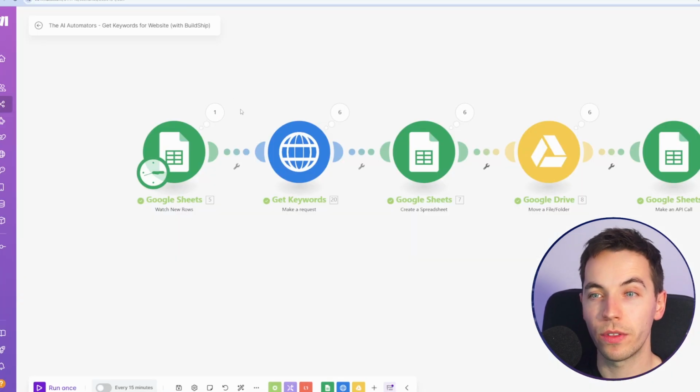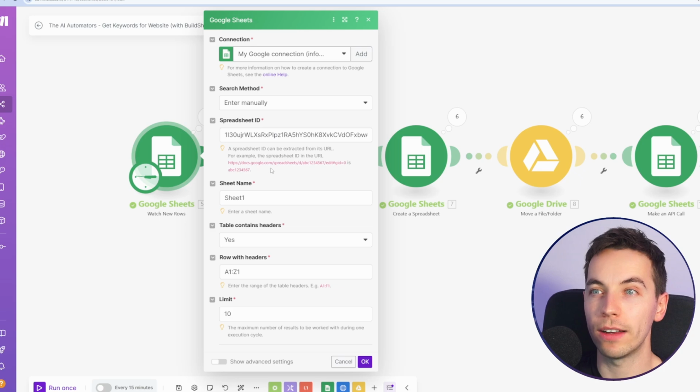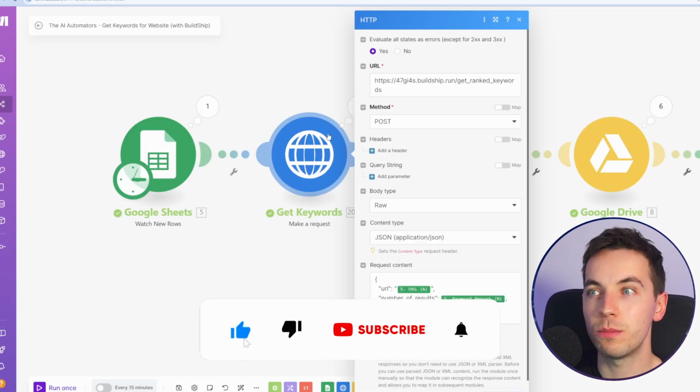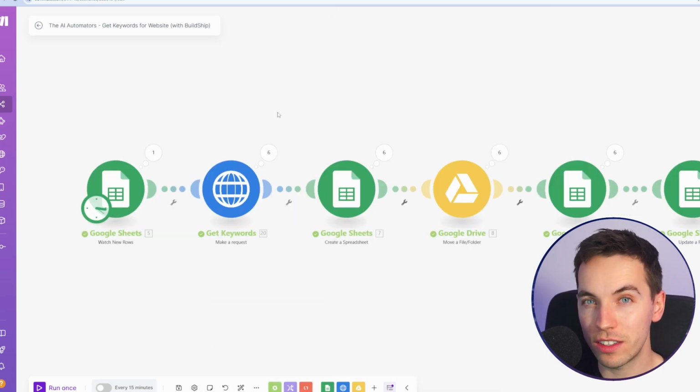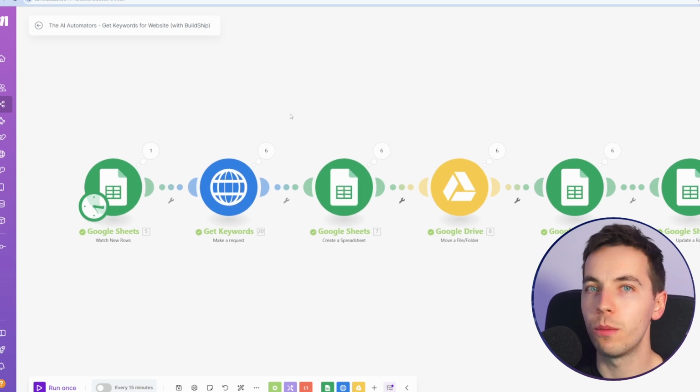So how does this work? First off, we have a standard watch new rows module within make.com, and it's just watching for new rows within this sheet. Next up, it's making this request, and this is a special request to a BuildShip project that we've set up. We're not interacting with the Data for SEO API directly within this make scenario, because it would just be far too complex to do so.